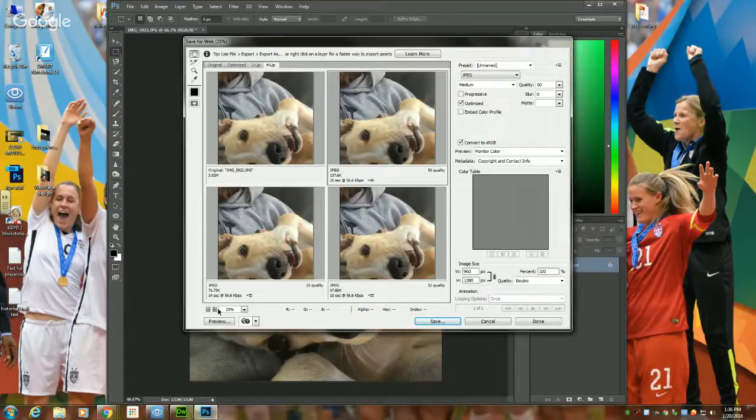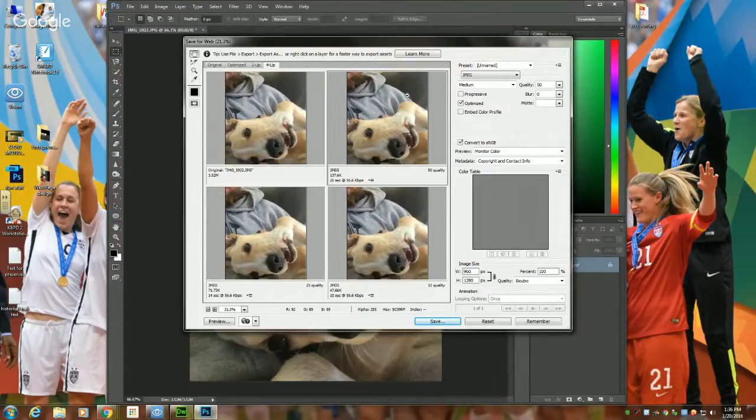You can also Alt scroll, so it works just like Photoshop? Yeah. It does.